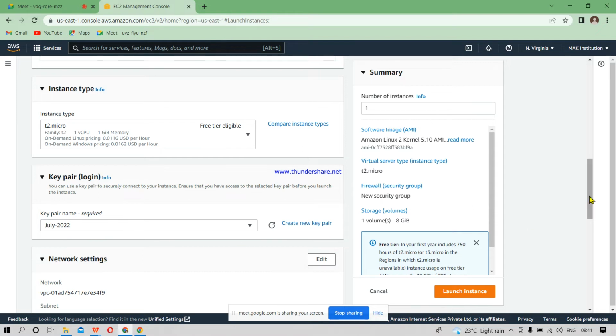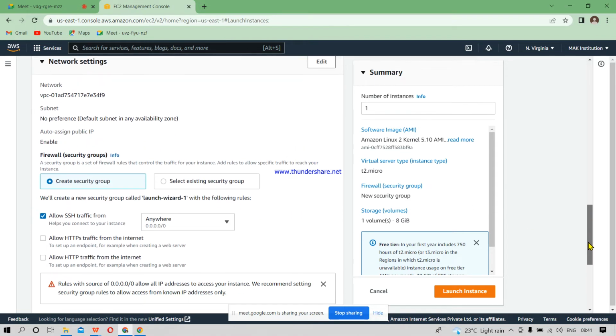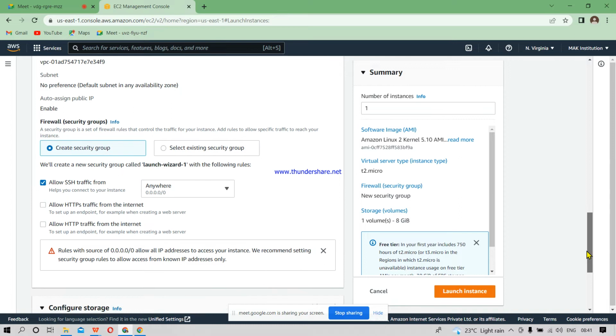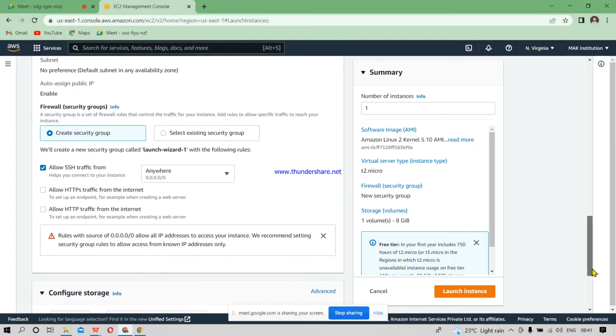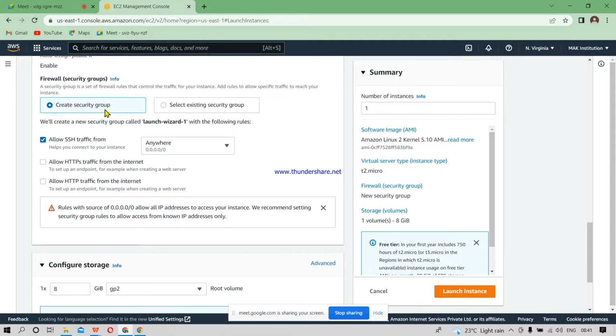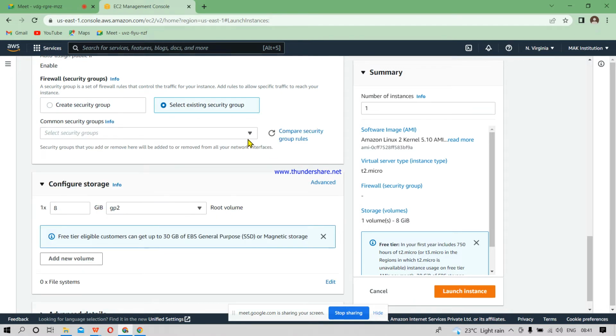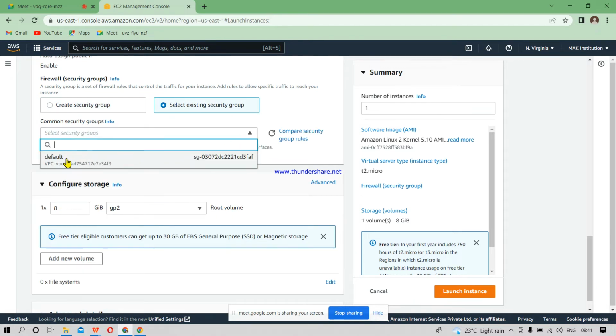Come down. For networks, you can take the default settings. You can create your own security group, otherwise you can select an existing one, and here I am selecting default.